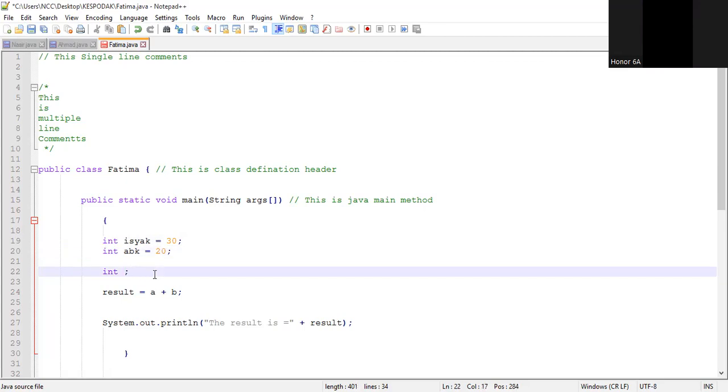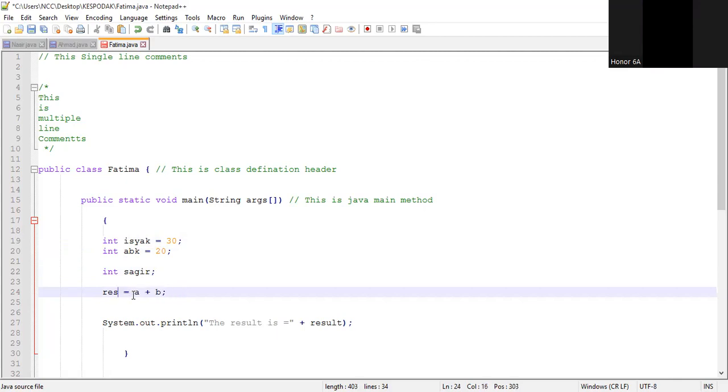Then let me see, Sagir. Then here should be Sagir. Then A here should be Isiaq. And then B here should be ABK.